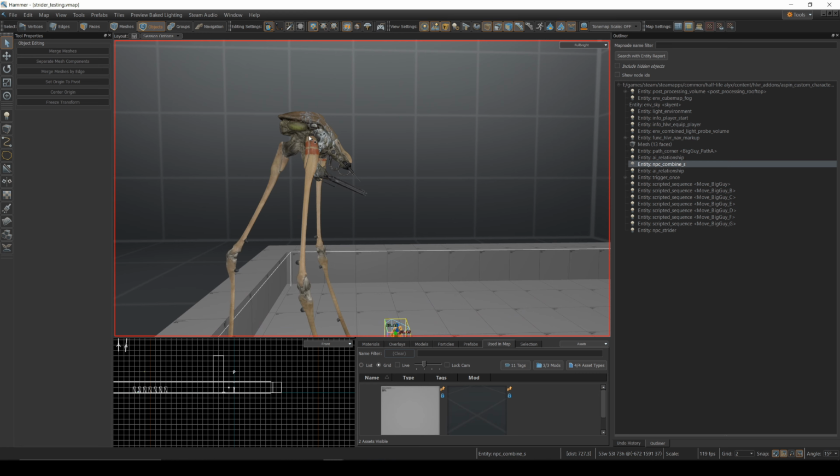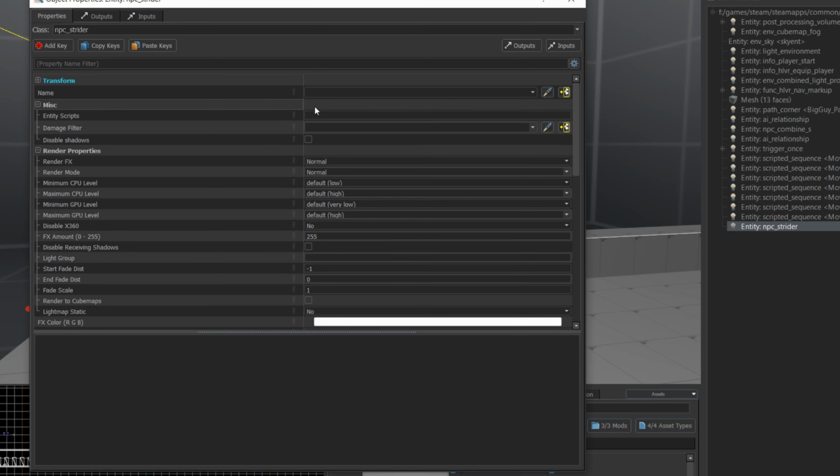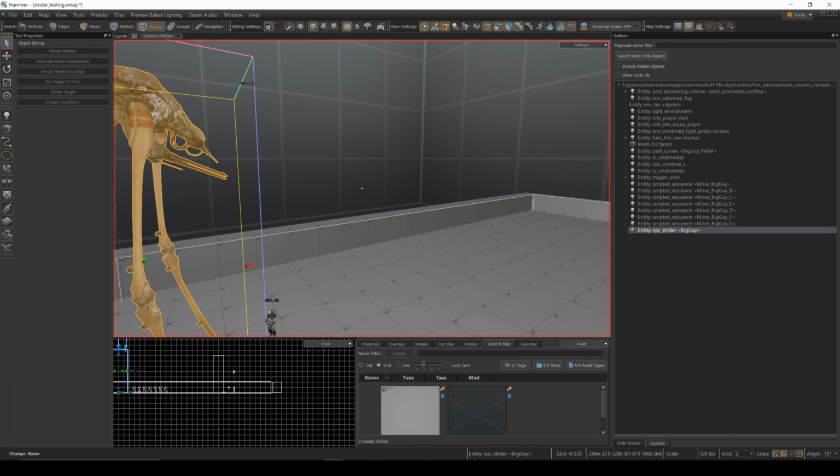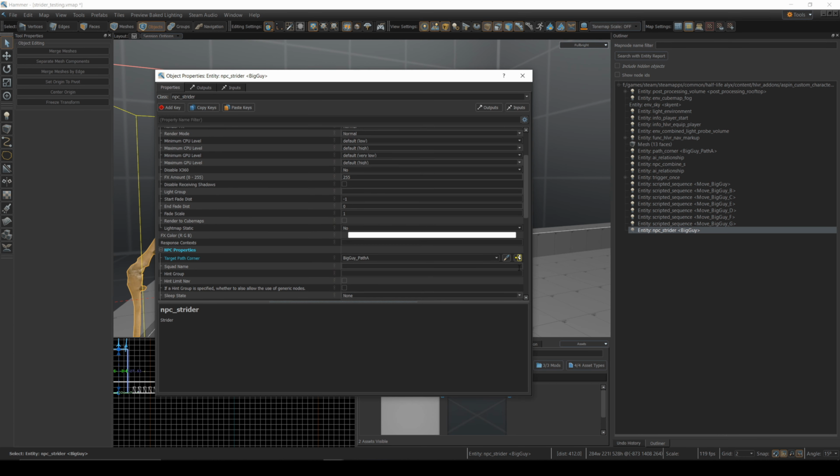So if I want to make this strider walk, what I can do is give it a name first. So we're going to call this guy, where's my entity name? There it is. We're going to call him Big Guy. There we go. And now, let's get rid of his path point too. I don't want him going to that path point. Not that he was going to anyways.